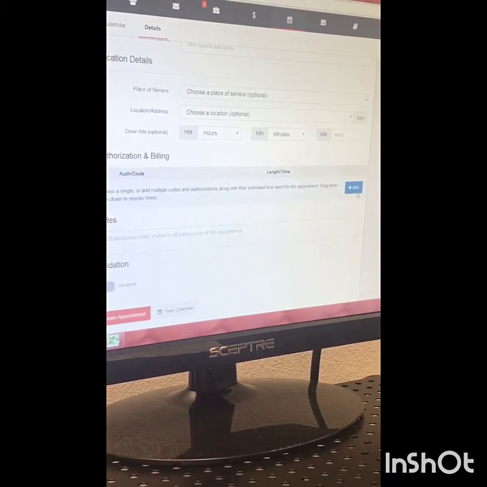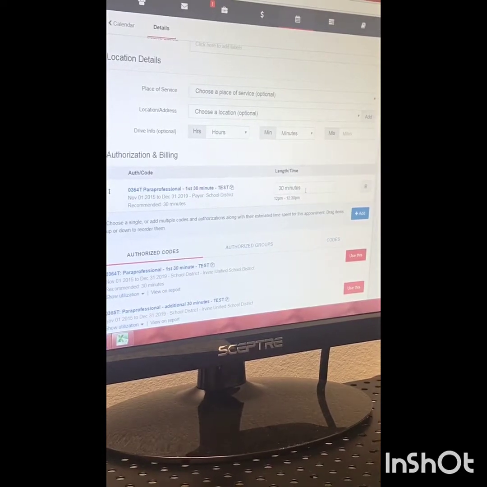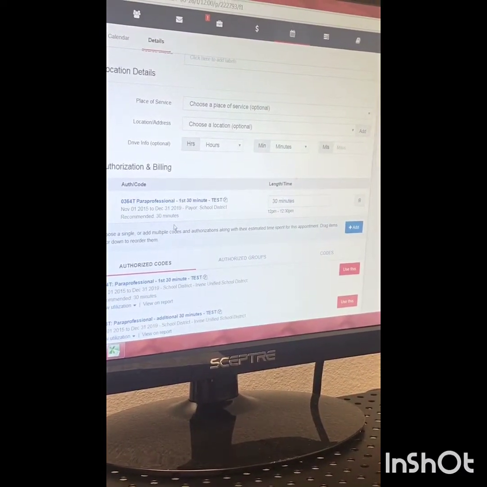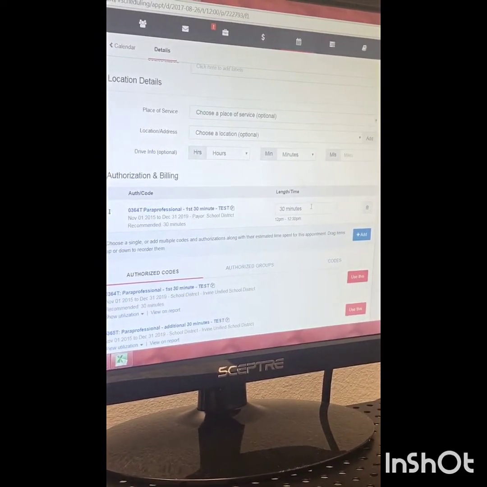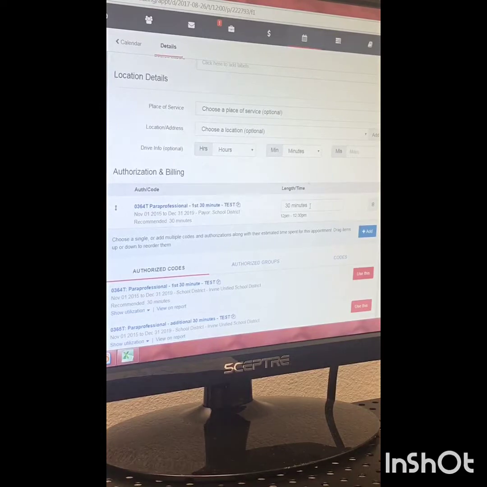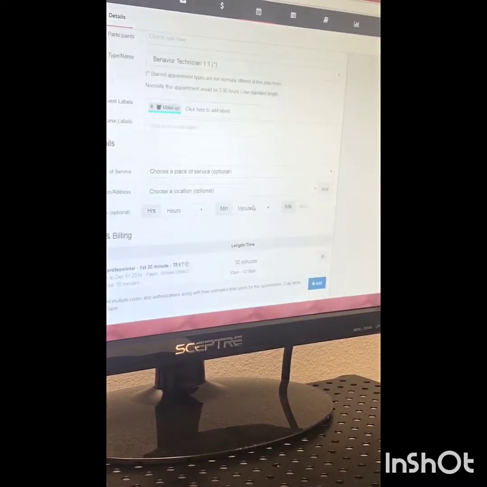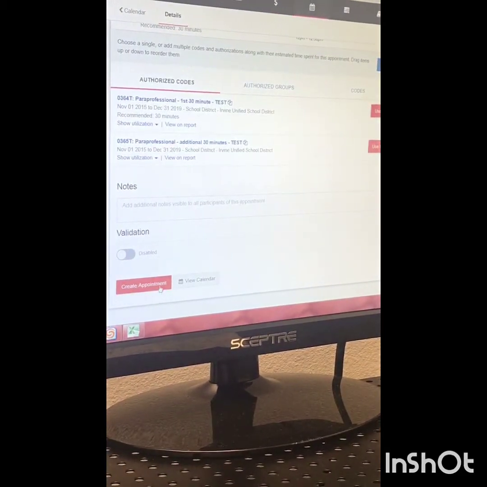Lastly, you're going to add an authorization. And always paraprofessional, right? BTs. Yes, that's correct. And you're always going to make sure that this time is accurate. It matches the time at the top. And then you're going to click create appointment.